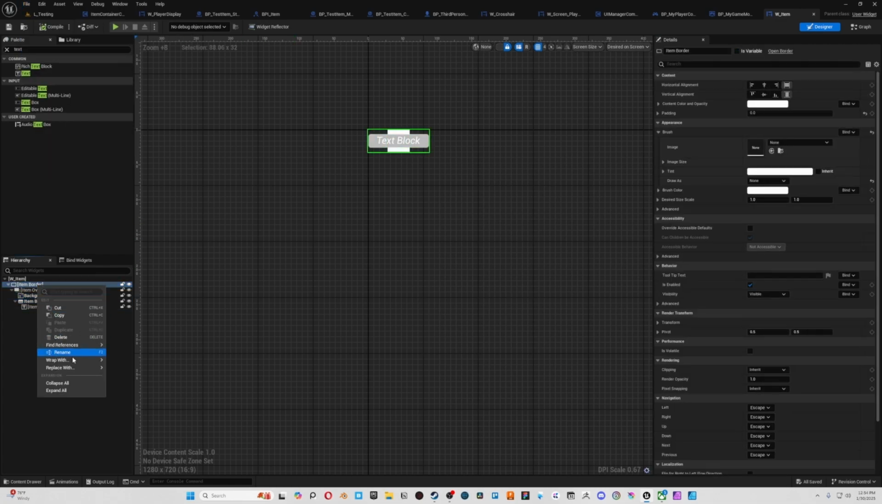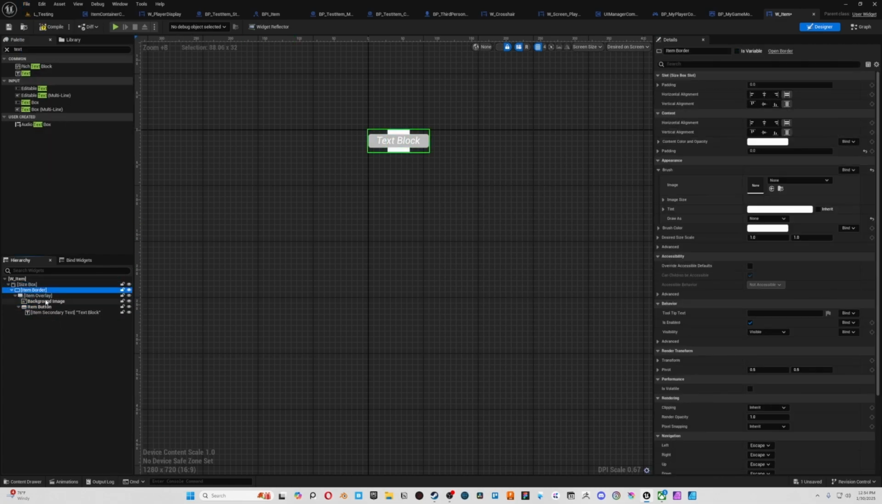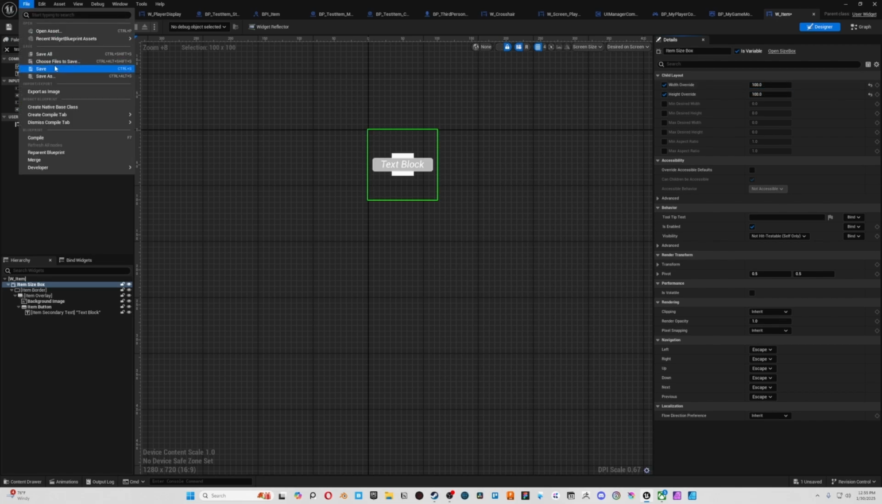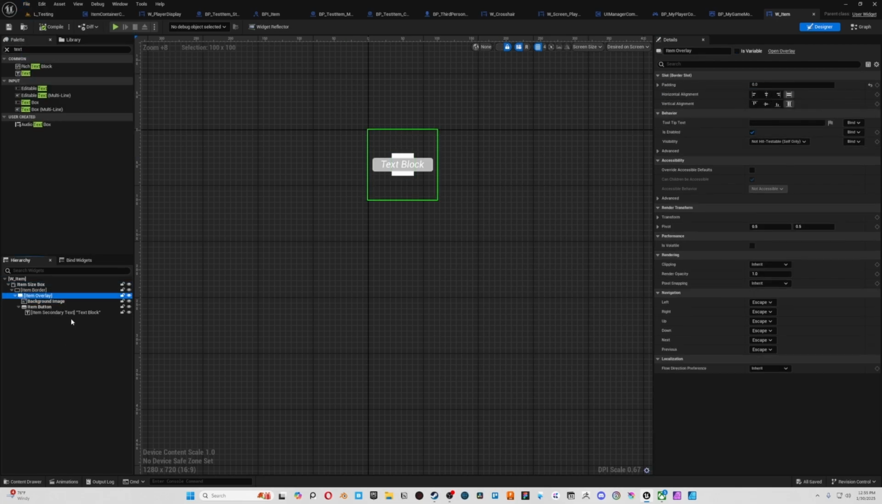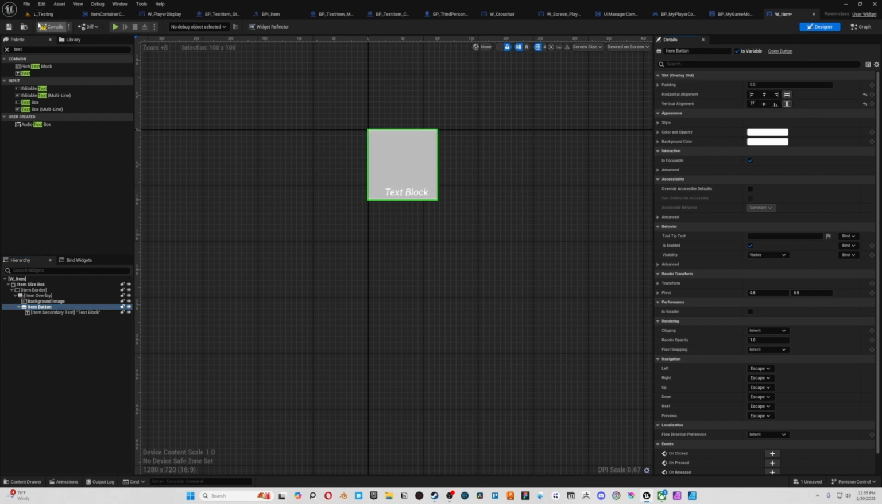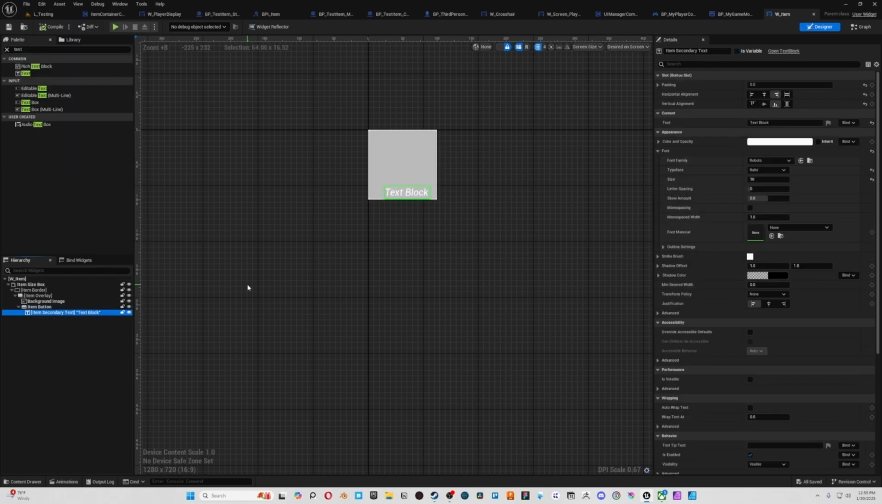And we'll actually wrap the border with a size box and rename it item size box. Make sure it's a variable. Width and height override to 100. Let's start with 100 for now. And it looks like we're going to need to set the alignment to fill horizontally and fill vertically for the item border and the background image. Cool. And for our text box, we just want this to be 0, 0.